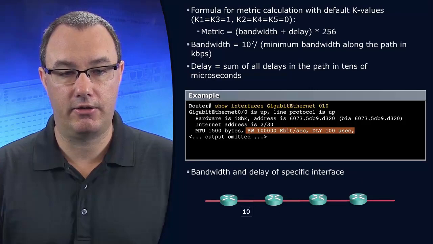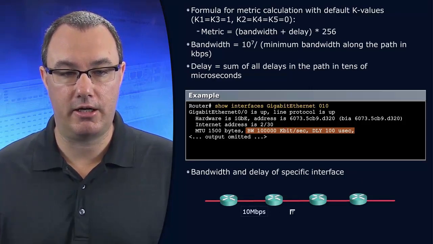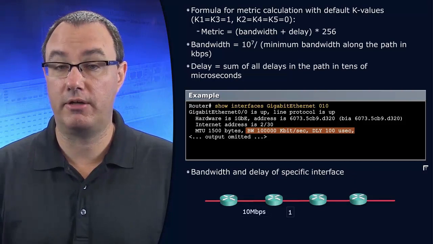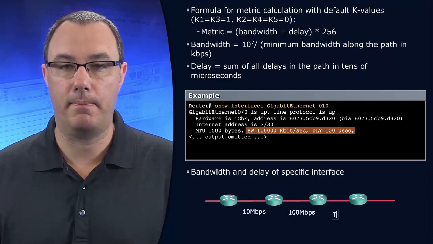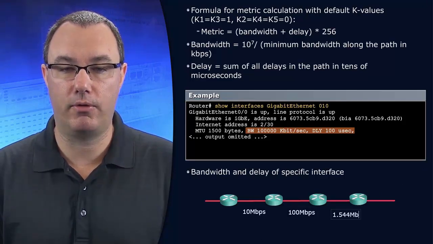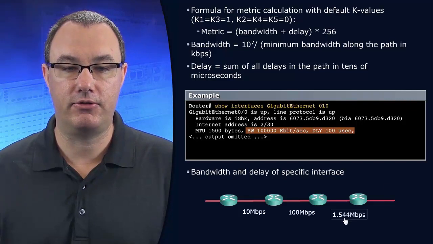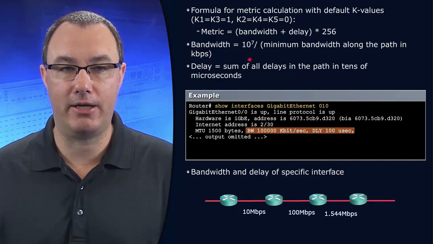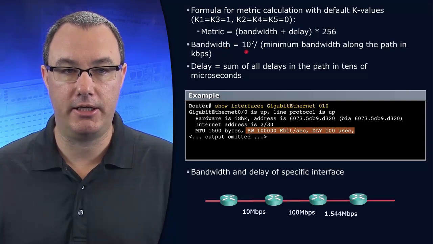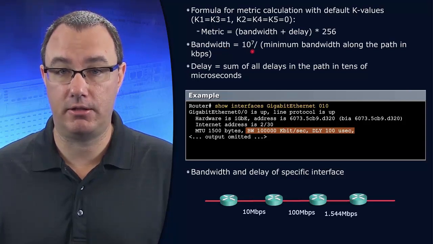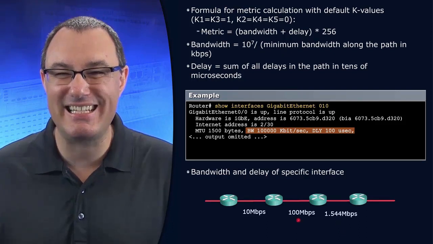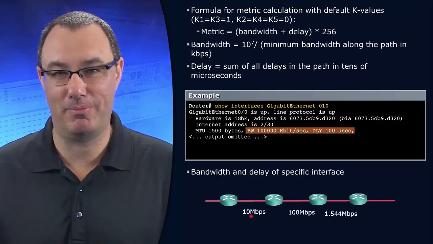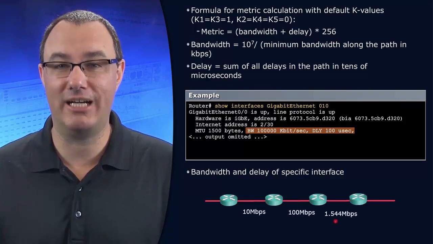And let's say I got 10 megs, maybe I have 100 megs, and then I have a T1, which is 1.544 megabits per second. In that case, what is the input for the bandwidth parameter? It'd be 10 to the 7th, which is 10 million, divided by the minimum bandwidth, which is the T1 speed. It doesn't even consider the 100 meg or the 10 meg ports. Why? Because it's the weakest link bandwidth.